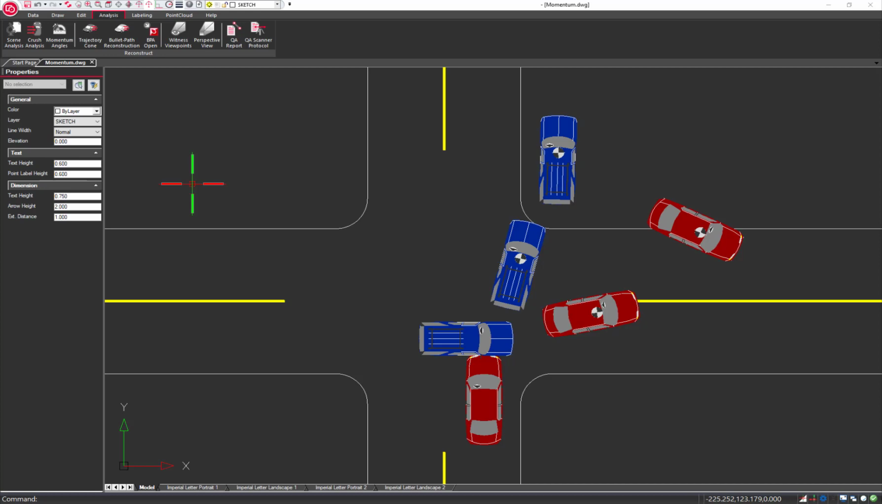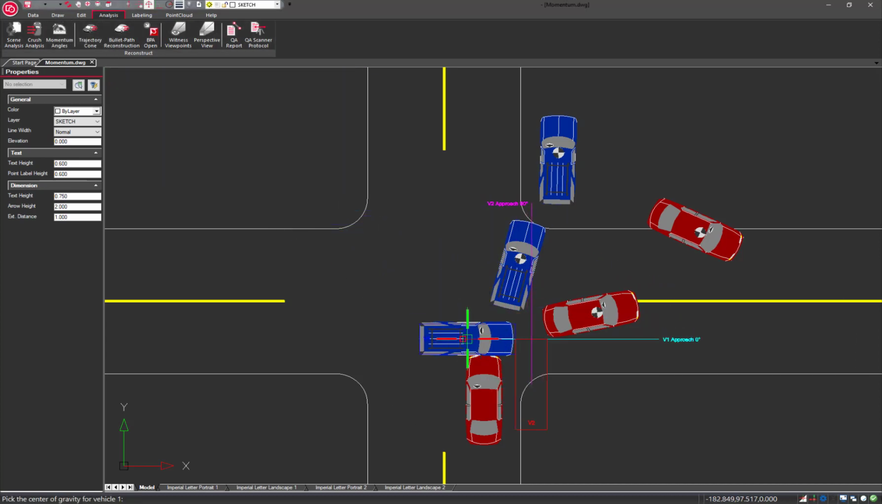Determine momentum angles for vehicles involved in a collision. First, define the position and angle of Vehicle 1 approach. Next, define the position and angle for Vehicle 2 approach, and pick two positions for the post-impact trajectory of Vehicle 1 and two positions for the post-impact trajectory of Vehicle 2. All angles are relative to Vehicle 1 approach.